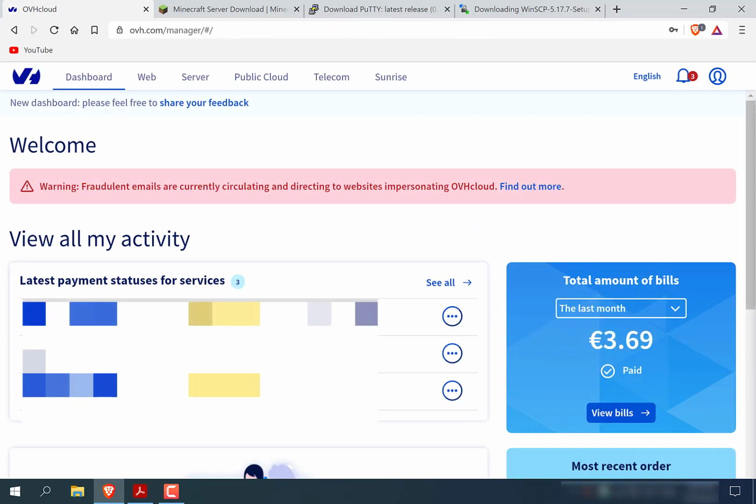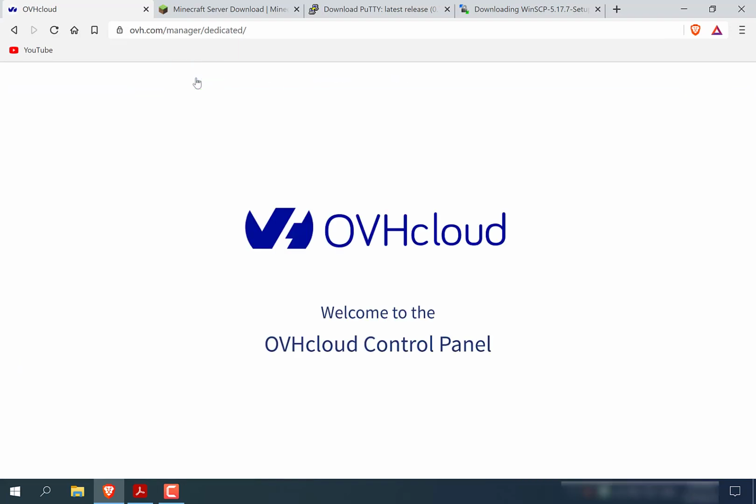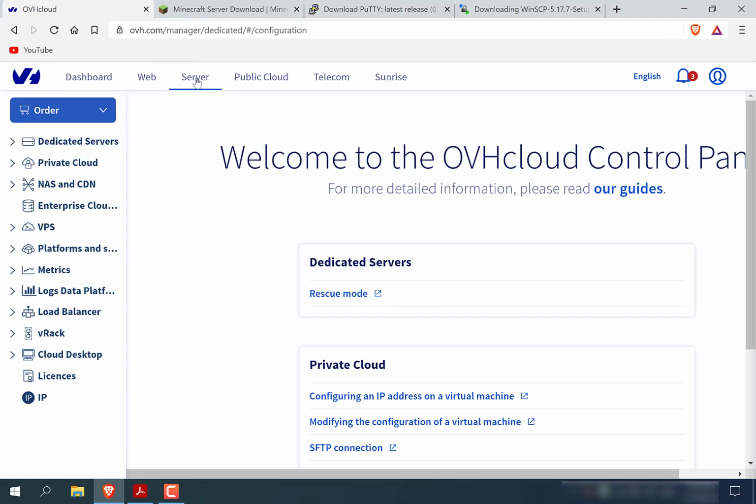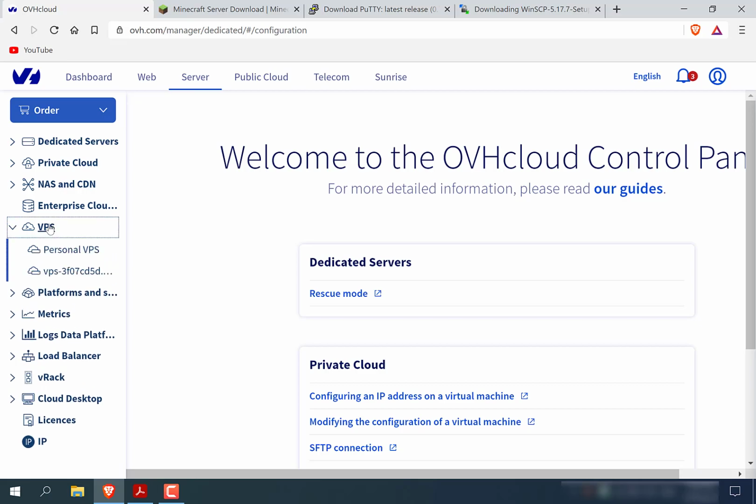Once you're logged in, you'll be brought to your dashboard. Once here, simply click Server at the top here, left click on it. Once you're here, you'll have a list on the left hand side here and you'll want to click on VPS. And this will bring up a drop down list of all the VPSs you own on OVH. The first VPS is my personal VPS and the second one is what we're going to be using for our Minecraft server. Left click on your server, it should have a name similar to the second one here which says VPS and a bunch of numbers.